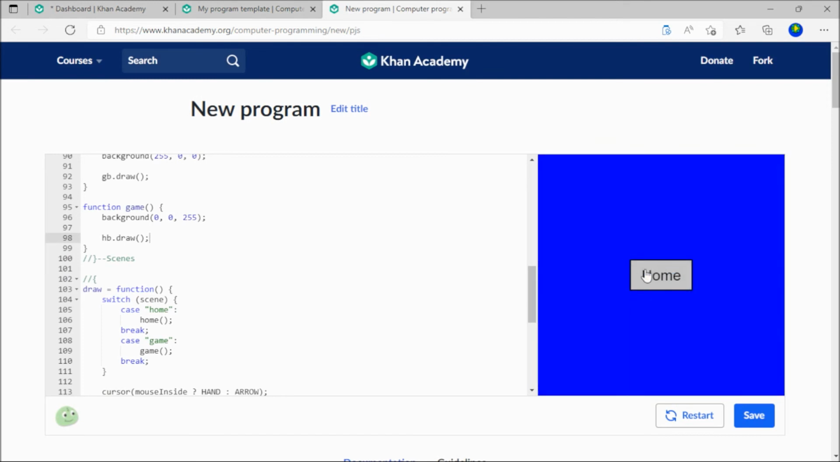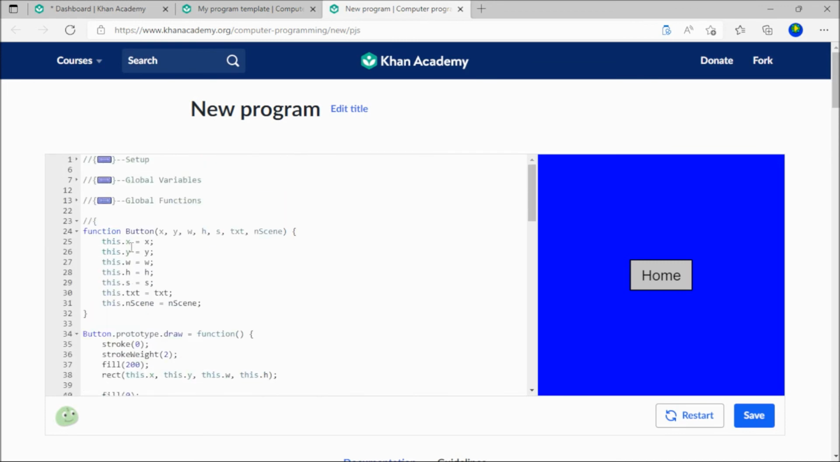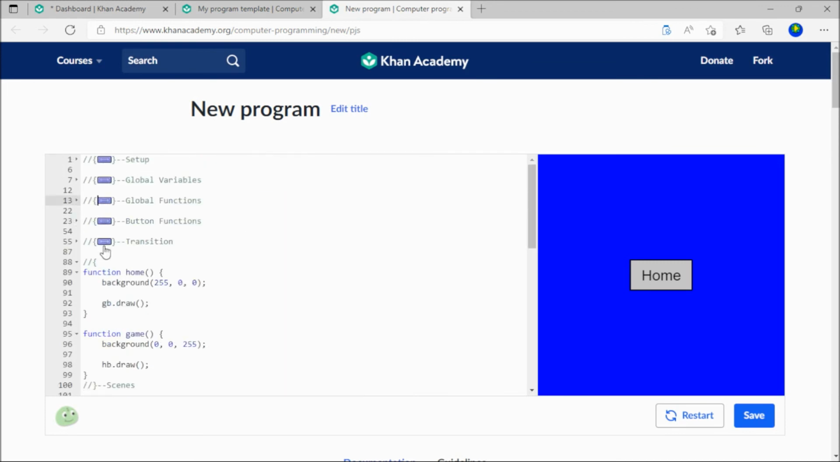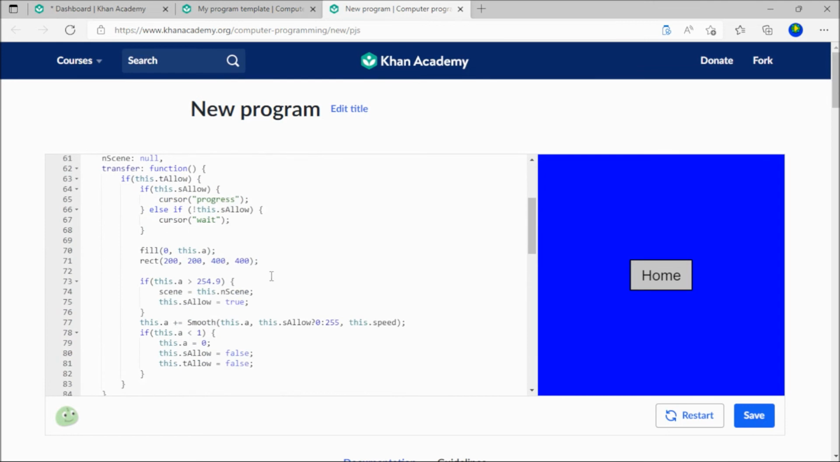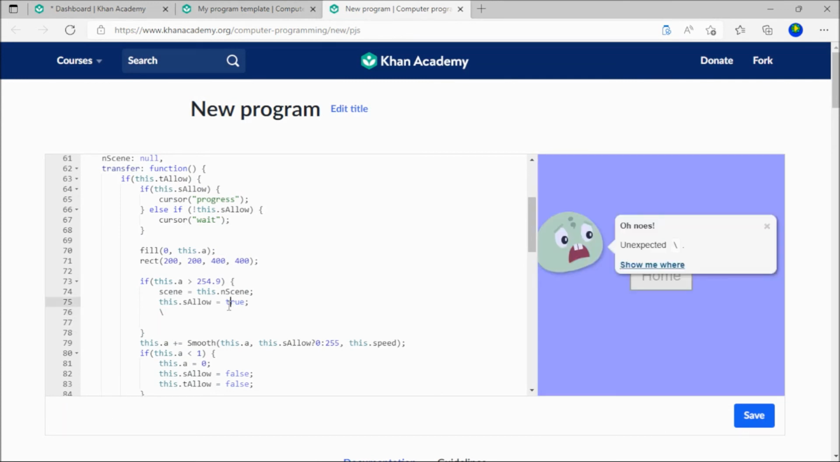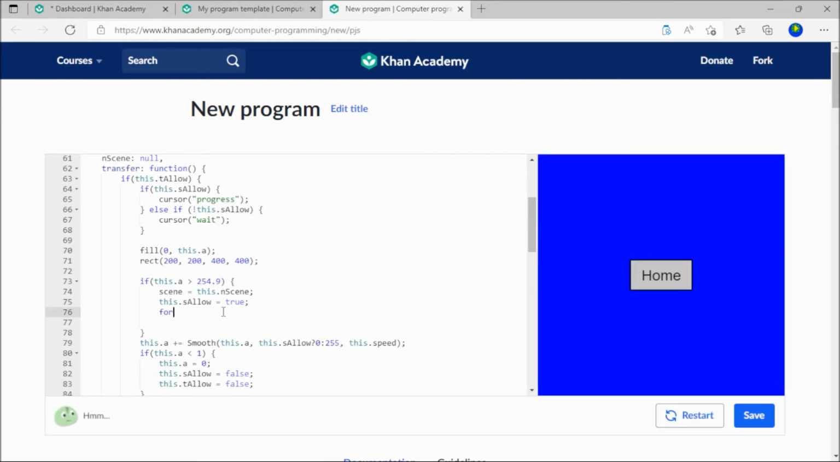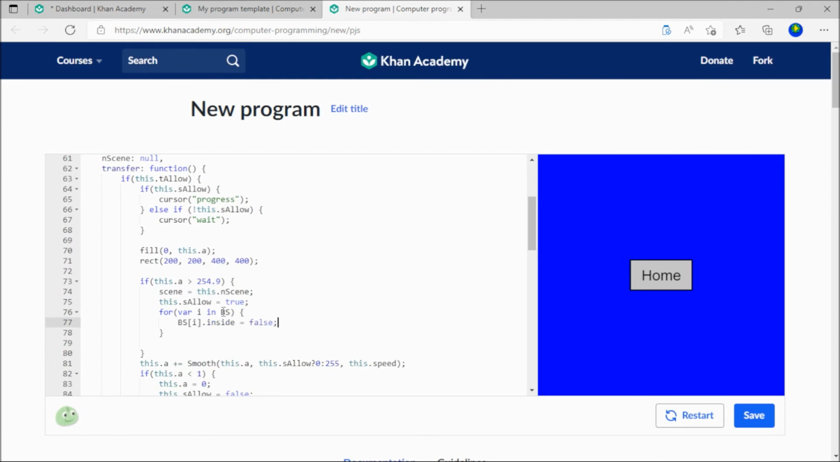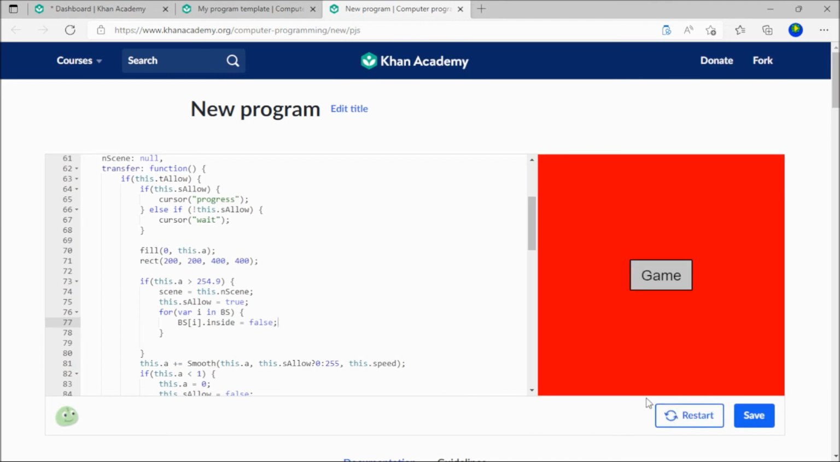But there's another problem, it doesn't go back. Well, it's because we have to specify in the transition that the buttons aren't inside. So we will write that right here. We'll say for var i in BS, BS[i].inside equals false. Now everything should work properly.